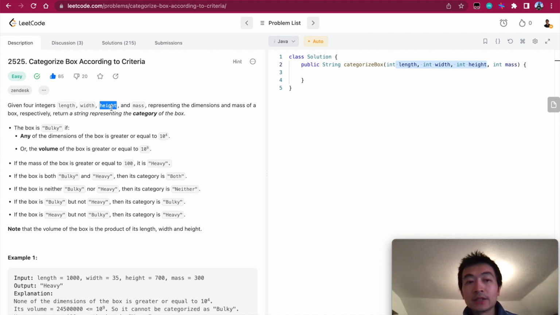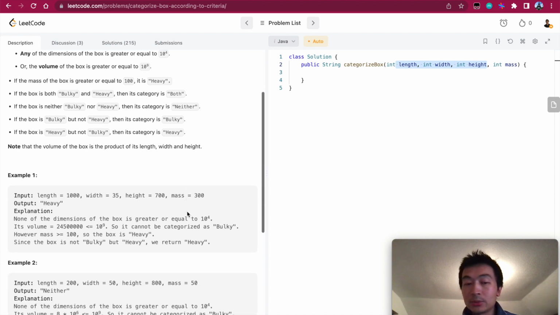Volume is length multiplied by width multiplied by height, the product of all of these 3 integers together. We consider this box as bulky if any of the dimensions of the box is greater than or equal to 10 to the power of 4, or if the volume of the box is greater than 10 to the power of 9. If the mass of the box is greater than or equal to 100, it's labeled as heavy. If it's both bulky and heavy, then it's both. If it's neither, we return neither. If it's bulky but not heavy, we return bulky. And if it's heavy but not bulky, we return heavy. All right, that's the entire problem description.